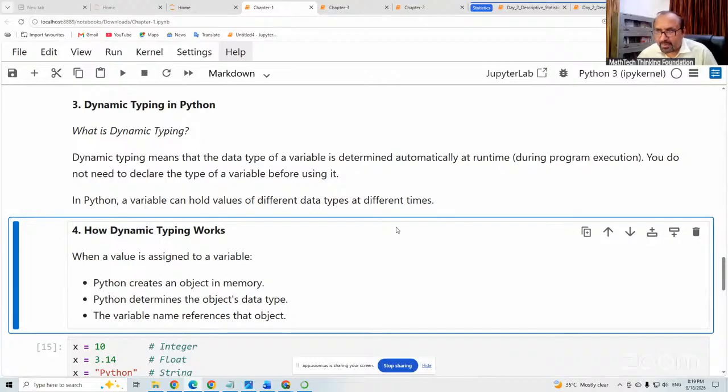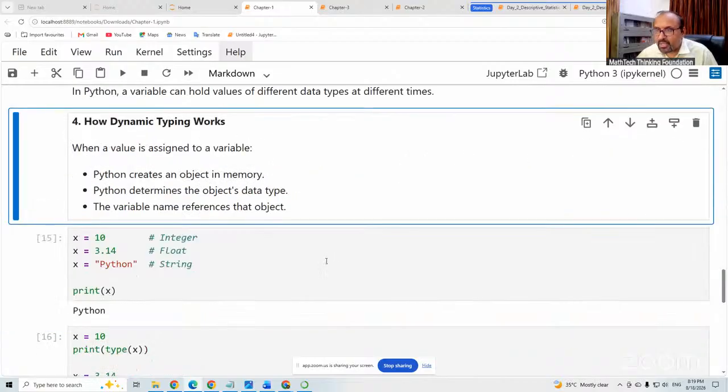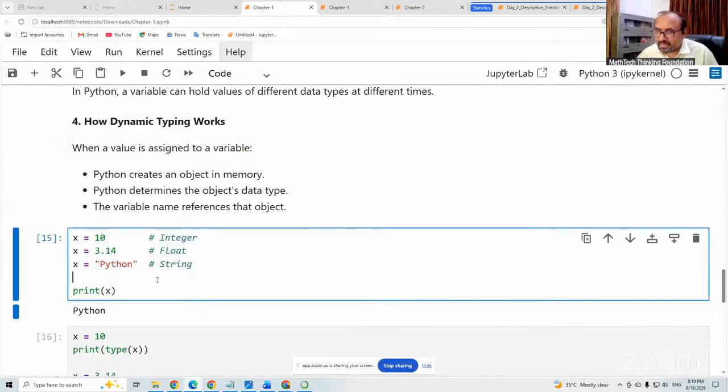How does dynamic typing work? When a value is assigned to the variable, Python creates an object in memory. Python determines the object's data type, and the variable name references that object. So this is the way Python works. This is not too important for you, but we must have the information on how Python is working.